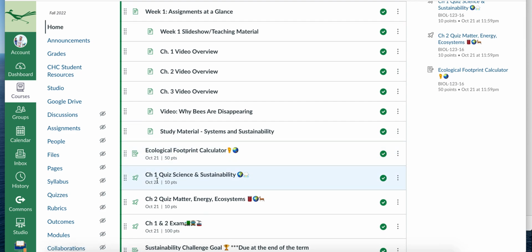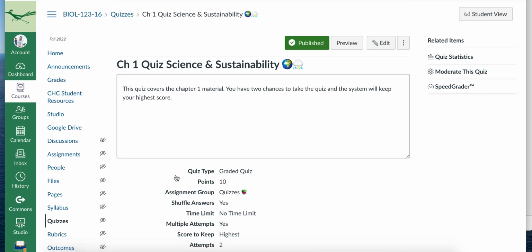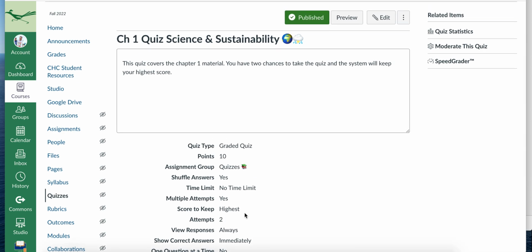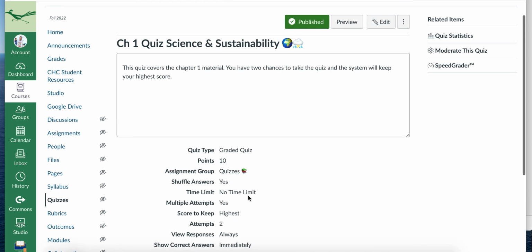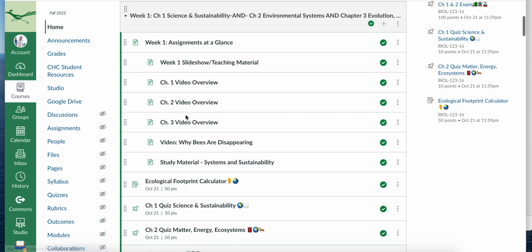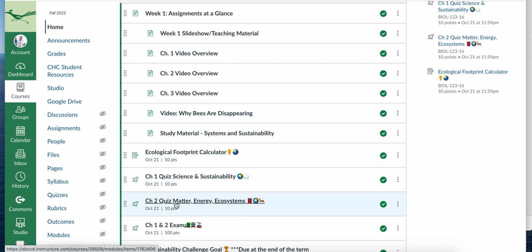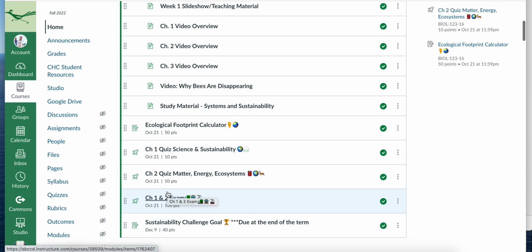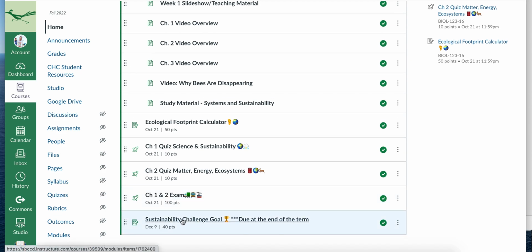Once you have studied all of chapter 1 and you feel ready for it, you can go to the chapter 1 quiz, which is listed here. You can see here that you have 2 attempts and it's set to keep your highest score. So you can get to that and submit it as soon as you are ready. After you are done with your chapter 1 and 2 quizzes, you should be ready for your chapter 1 and 2 exam.